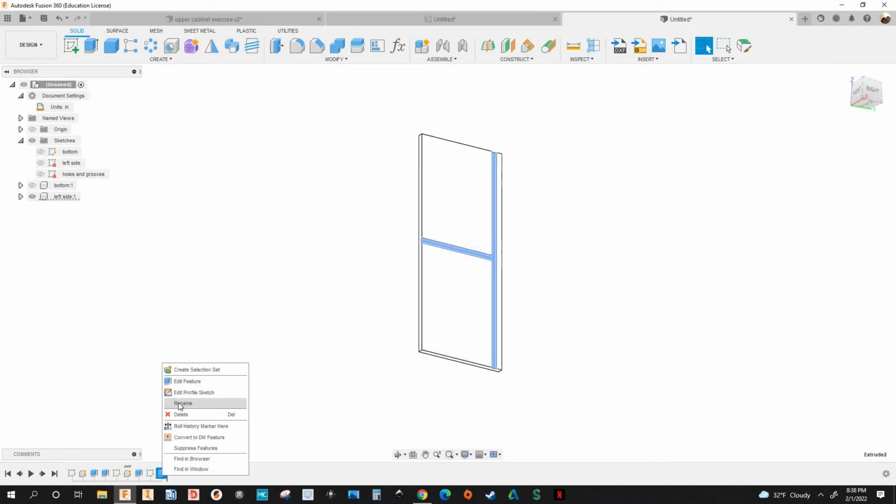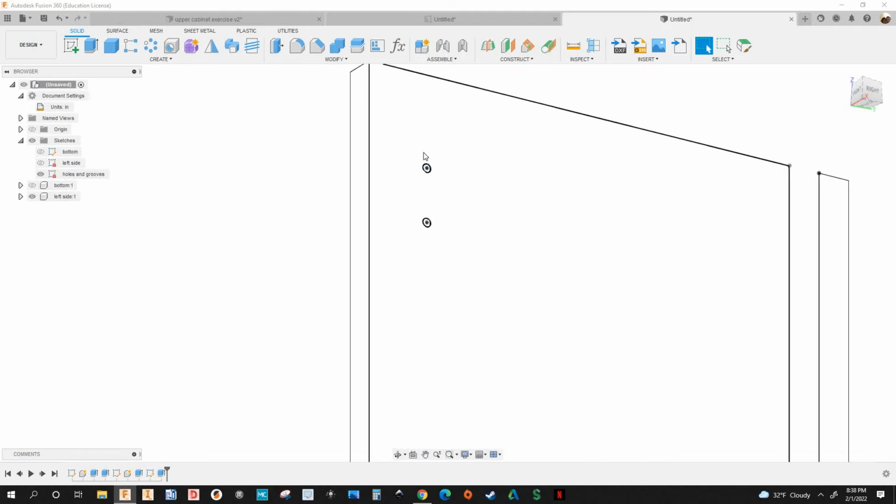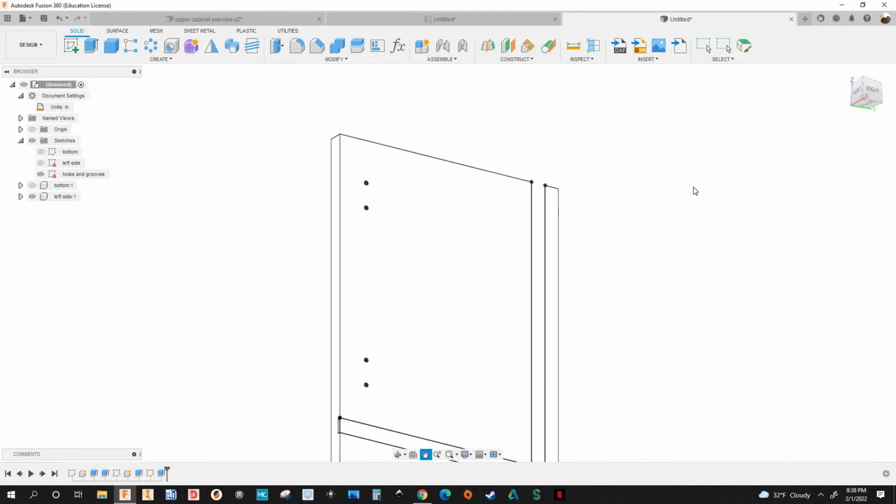And I'm gonna do the same. This one's gonna be the same as well. Okay. Rename holes and grooves. Hit enter. Okay, so I'm gonna turn the sketch back on, and I'm gonna extrude circles, right?